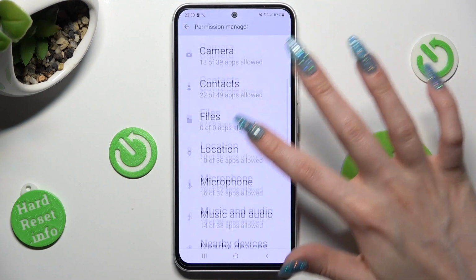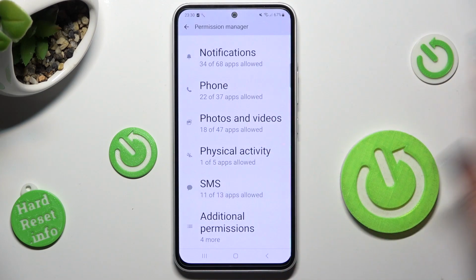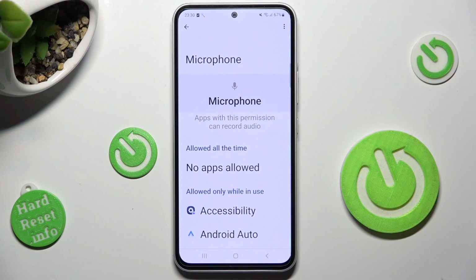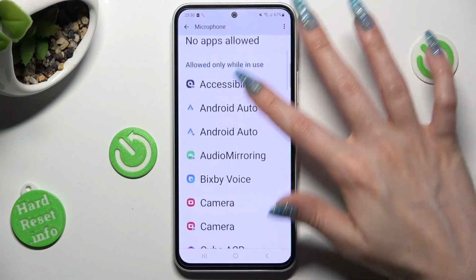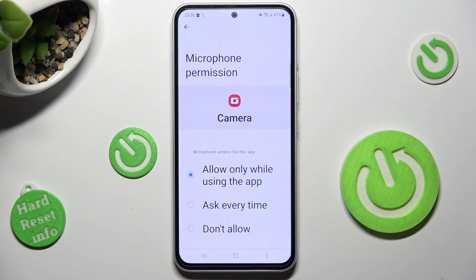Finally, you can click on one of your device's features that you wish to manage. In my case, microphone. Now tap on one of your apps, like camera, and tap on the best option for you.